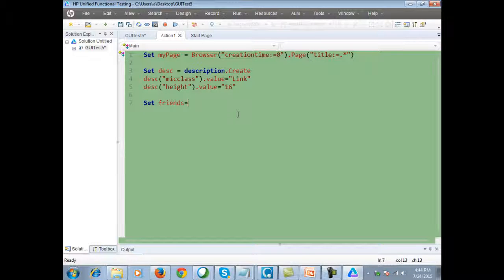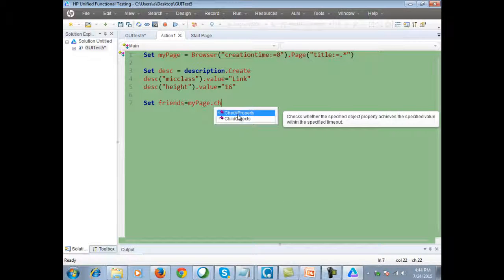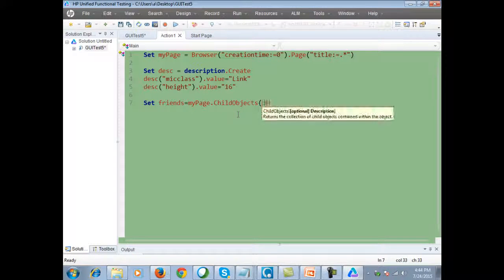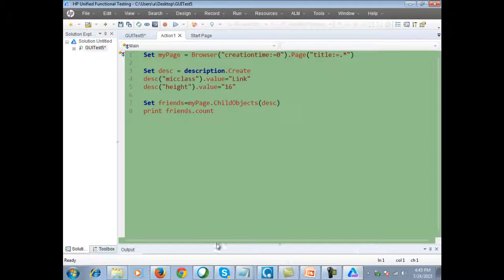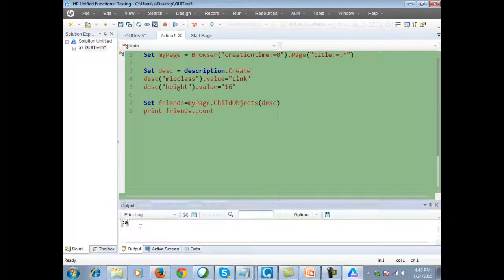equals to my page. From the page, get the child objects which match my description, and print friends dot count. Now when you run this program, it will run and extract, and in the output you'll see that it printed 20 friends. It's correct.